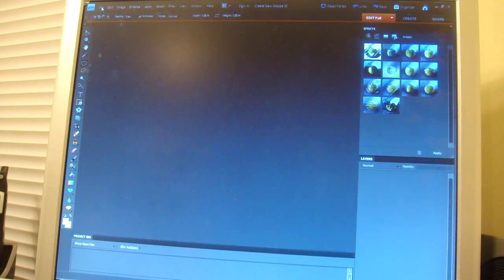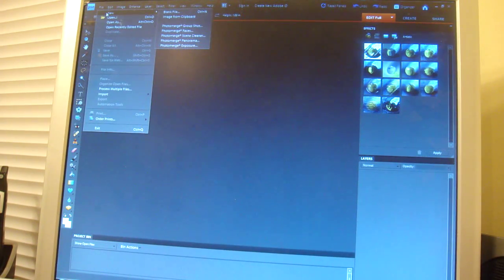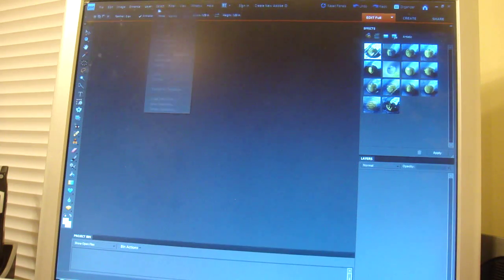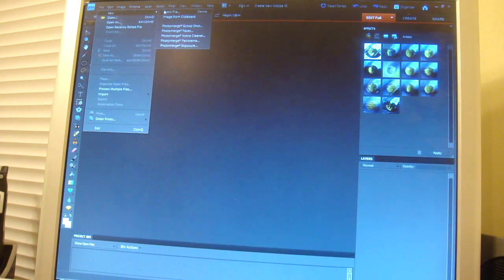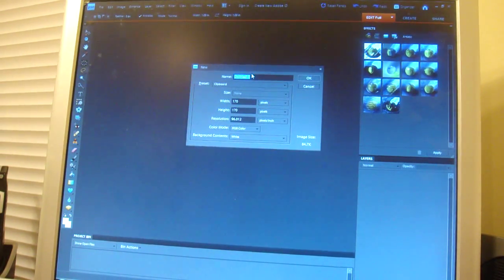I'm going to click on File on the top bar up there. Just push File, click on New and Blank File. Now it will let you name it. I'm just going to name mine hearts. It's going to say width down here. Next to the width, mine says pixels. I'm going to change that to inches.